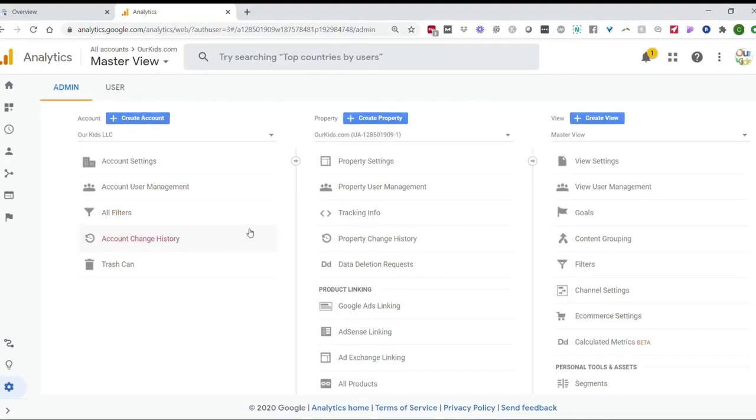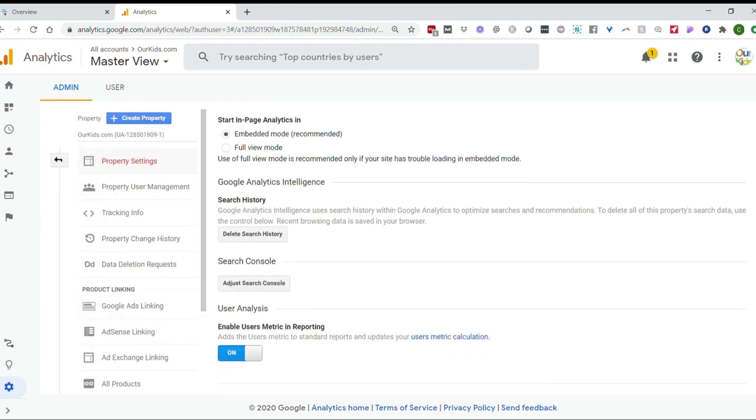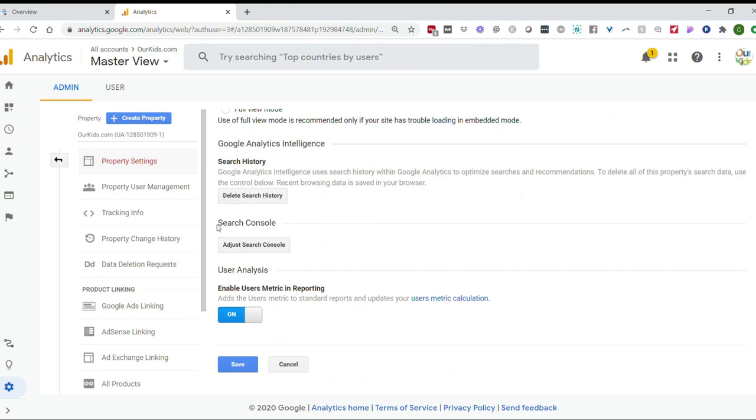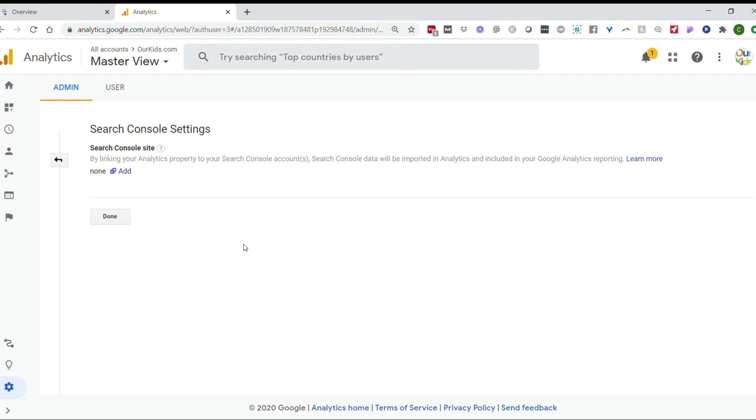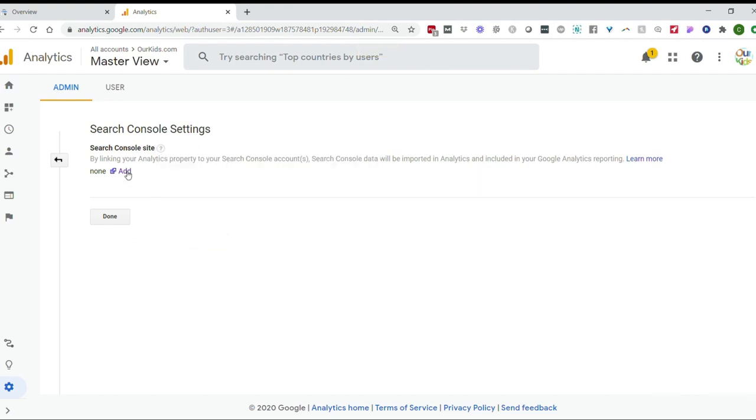We're going to go over to the middle column, which is Property, and select Property Settings. Now here we're going to scroll pretty much all the way to the bottom, and we will see this section in Search Console, and we'll click Adjust Search Console. Now there's nothing listed here, no properties or anything. So what we want to do is click on the Add button.